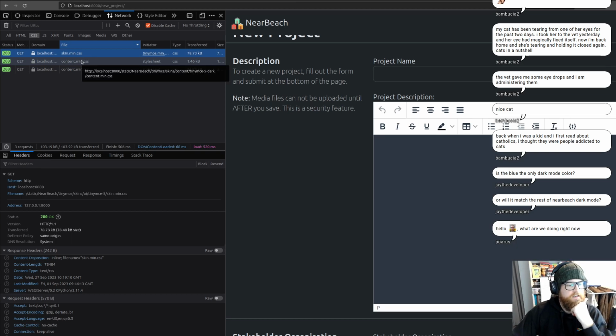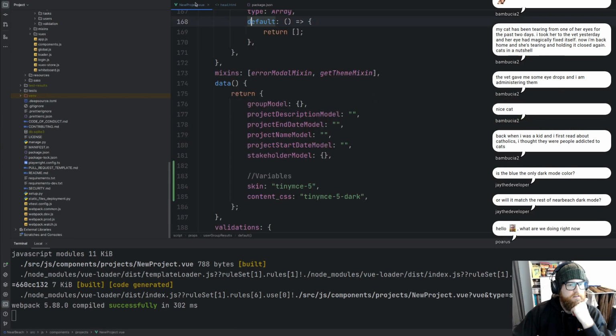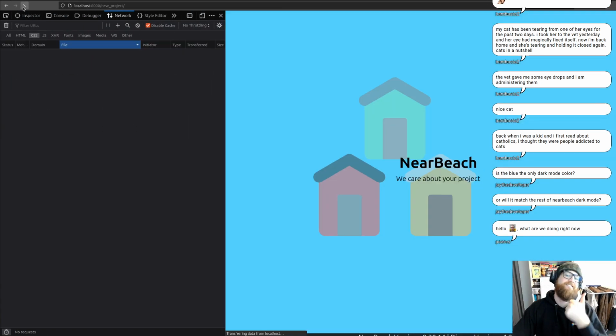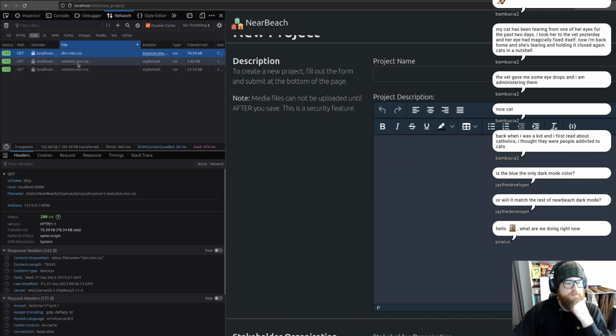So we're still getting the skin Tiny Mouse 5, because I got to type in dark. Alright. There we go. And that is working how we want it to.